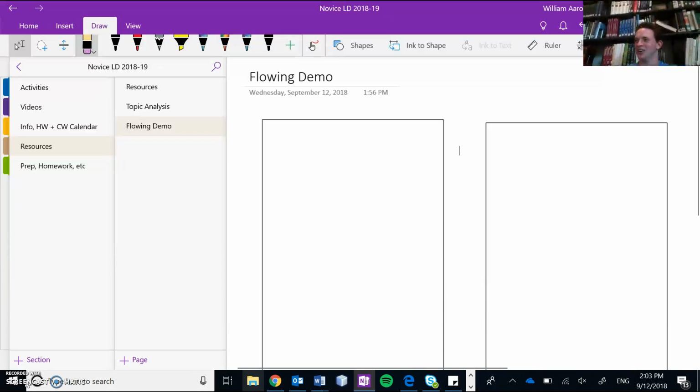Today I'm going to be showing you how to flow. This is one of the most important techniques of any debate. It's how you are going to be organizing your notes, and it's going to really structure your rebuttals. As you can see, I have two fake pieces of paper here.